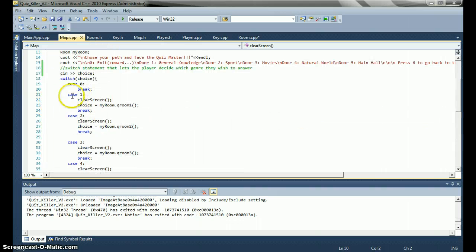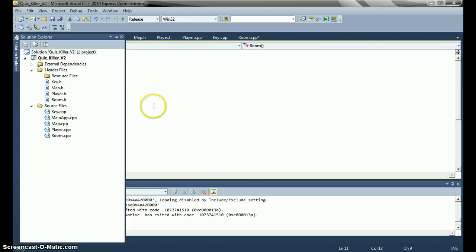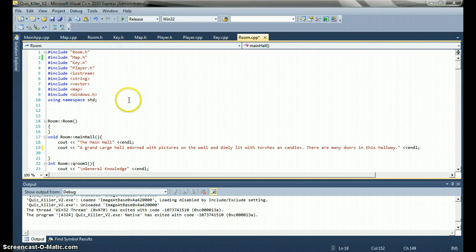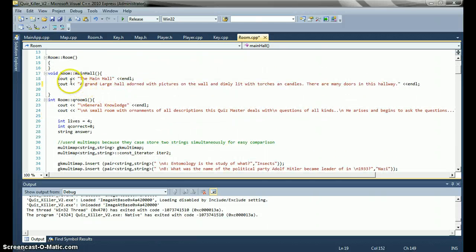All these functions here, all these input statements, bring you into a room. This is where they're all defined. These are all rooms. These hold all the questions, the main functionality behind the game. Here we have all the rooms in the game where all the questions are stored. Main hall is, again, something I didn't get finished.